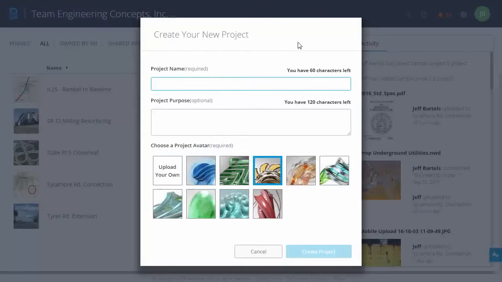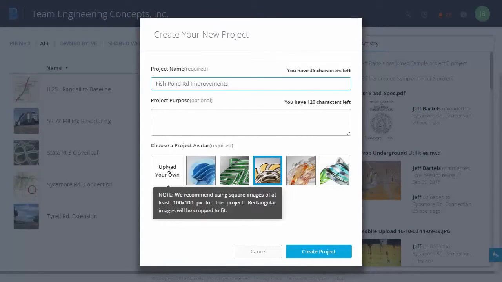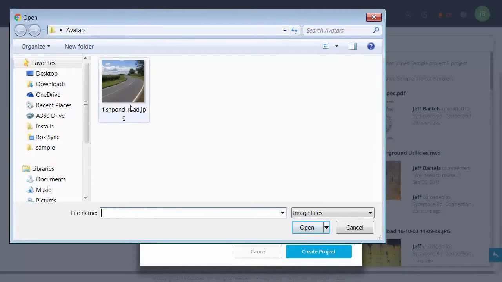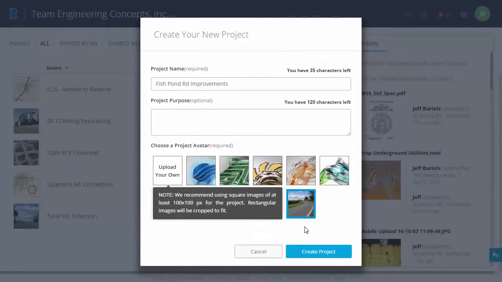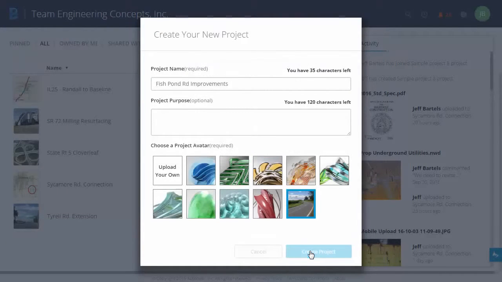I can then give the project a name. I'm going to call this Fish Pond Road Improvements. If I want, I can enter a description. Finally, I can come down and select a project avatar. There's a couple we can select from out of the box, or I can click to upload my own. I'm going to select this image that was taken of Fish Pond Road, and I'll click Open. When I'm finished, I'll come down and choose Create Project.